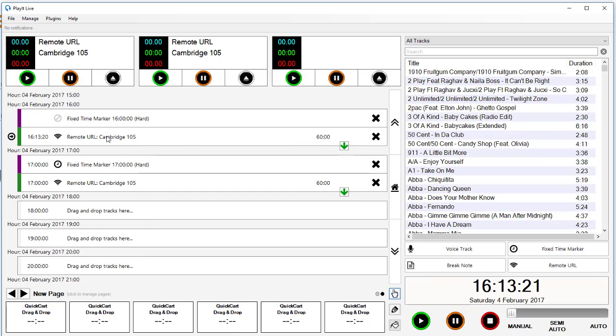And you can see here that it's inserted the remote URL to Cambridge 105 for the 4 o'clock hour, which has obviously already started, and for the 5 o'clock hour, ready to play at 5 o'clock. So that's the new features in PlayIt Live version 1.14 and PlayIt Manager version 1.02.